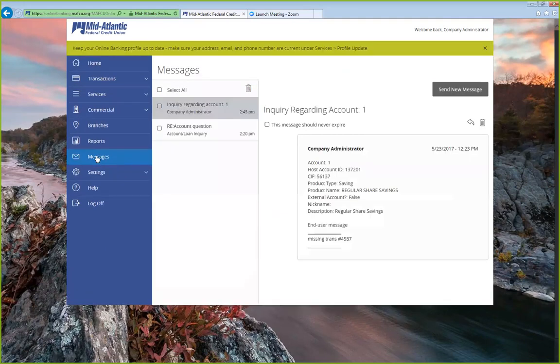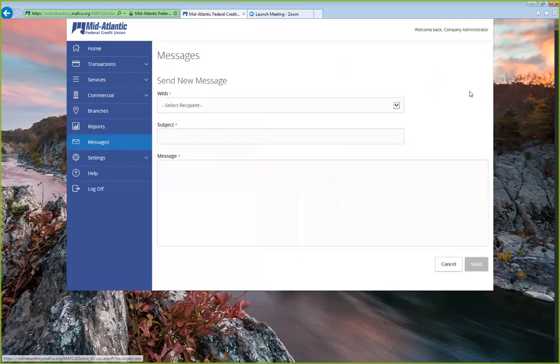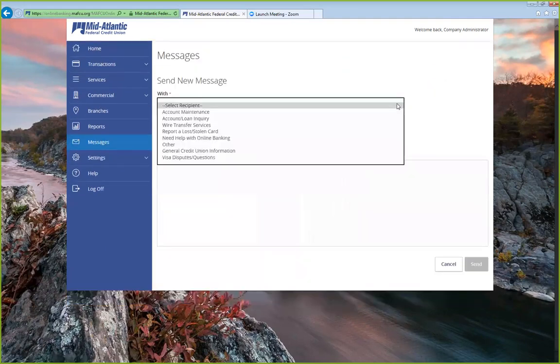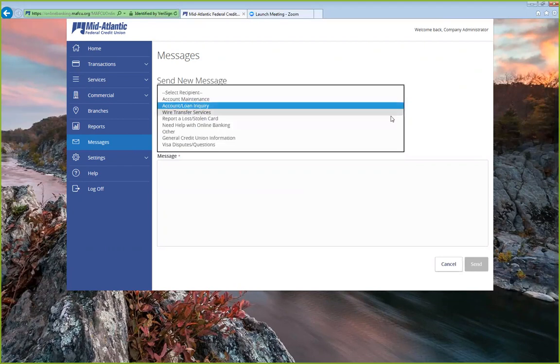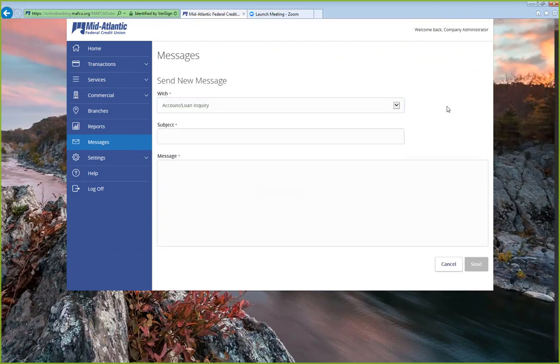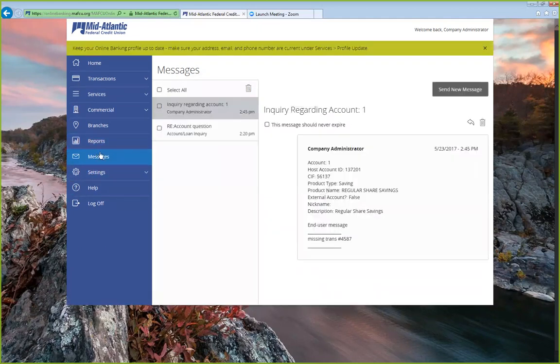The interesting thing about these messages, when I send one, in this new system, I have the ability to actually send that to exactly where it needs to go here at the credit union. So if that's a wire transfer inquiry, I can send it to the wire group. If it needs to be a Visa dispute, it can go to the Visa group. So I can route my messaging as appropriate to the groups here. And then, of course, I'll get responses and I can manage those messages in the general message area.